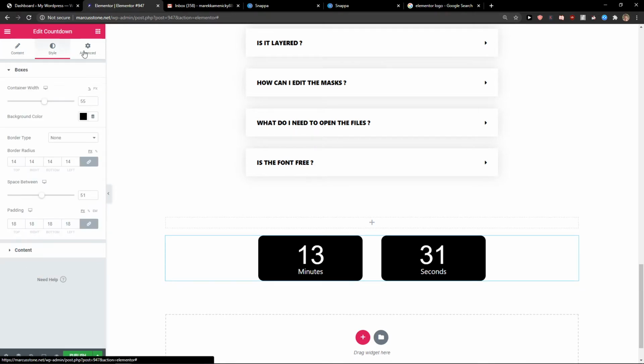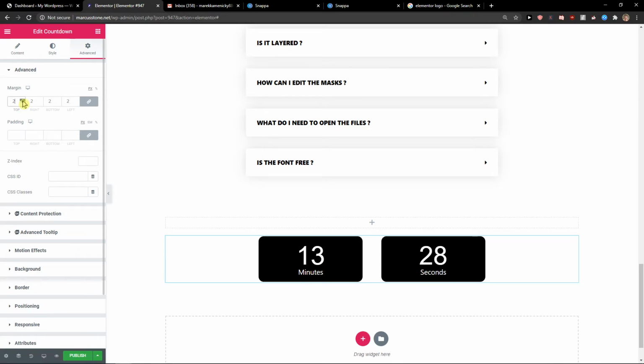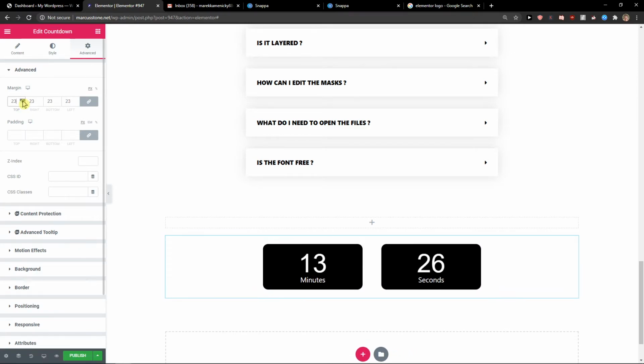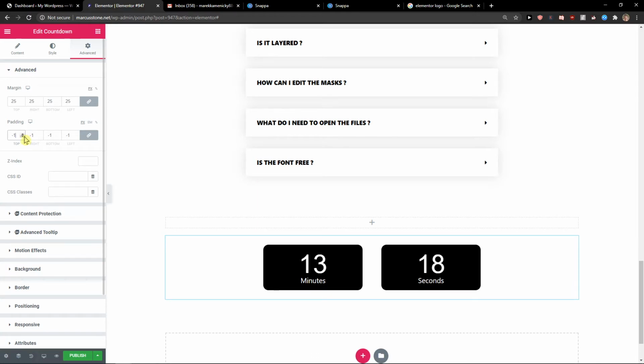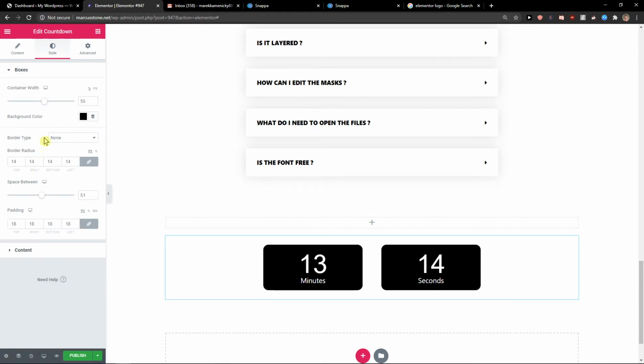So that's pretty much it. Then you got also the margin and padding. So yeah, and that's pretty much it.